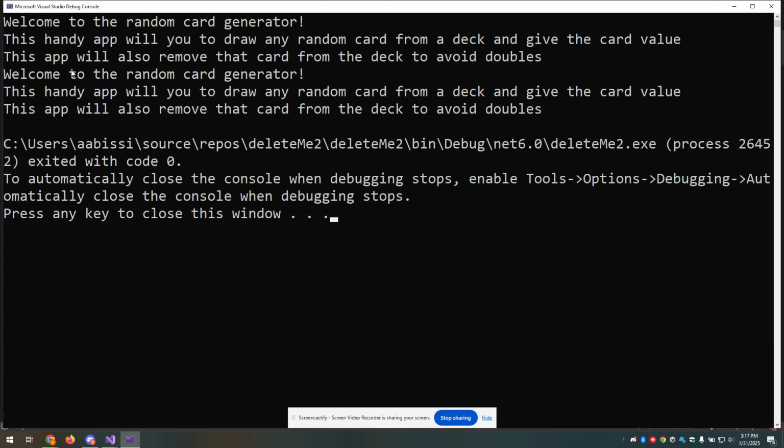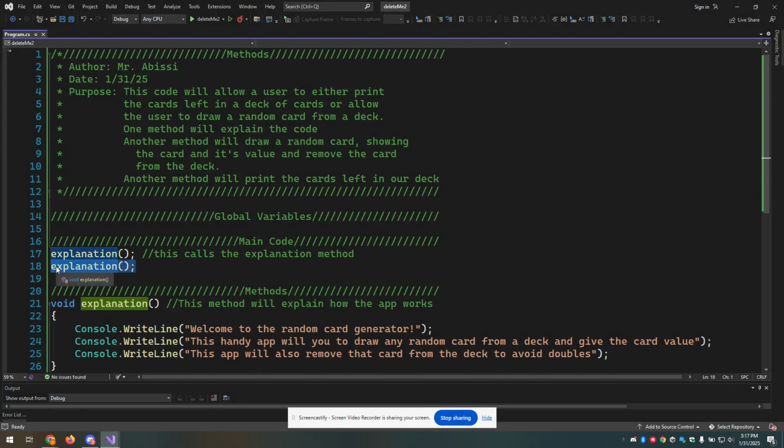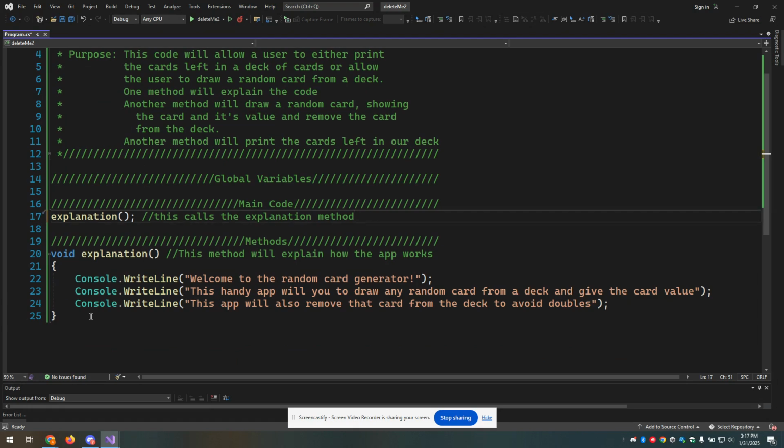And there we go. Prints out the exact same thing 2 times. And if I want to do any extra time, I would always just print out explanation. So let's move on to adding another bit of code. Now, the next bit of code is going to require some variables.